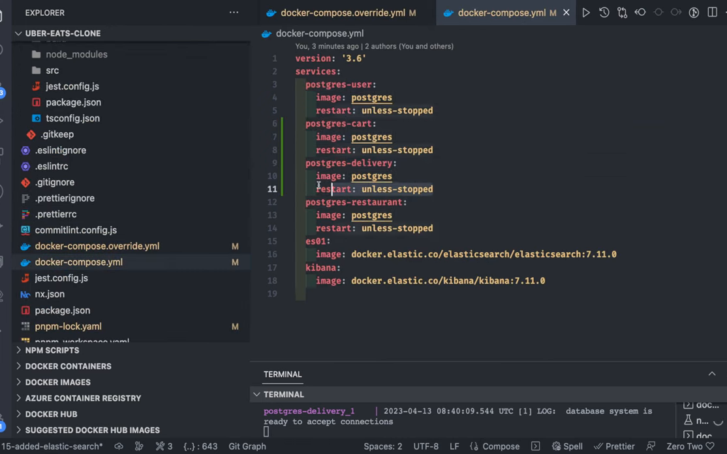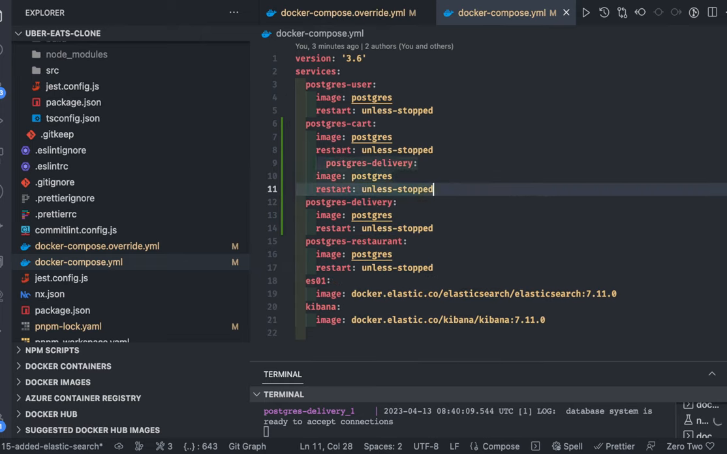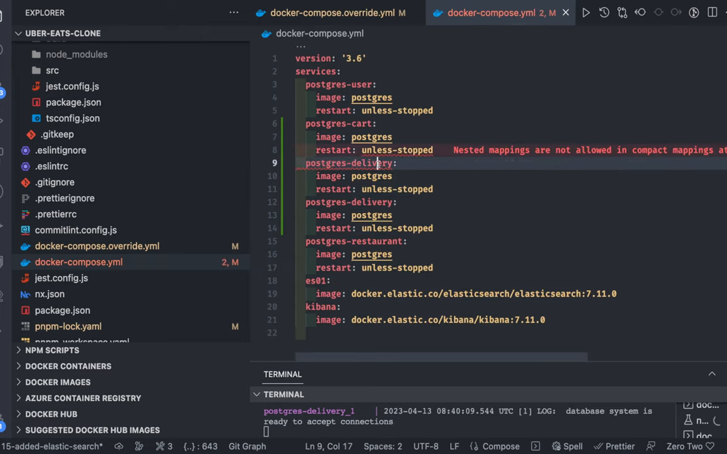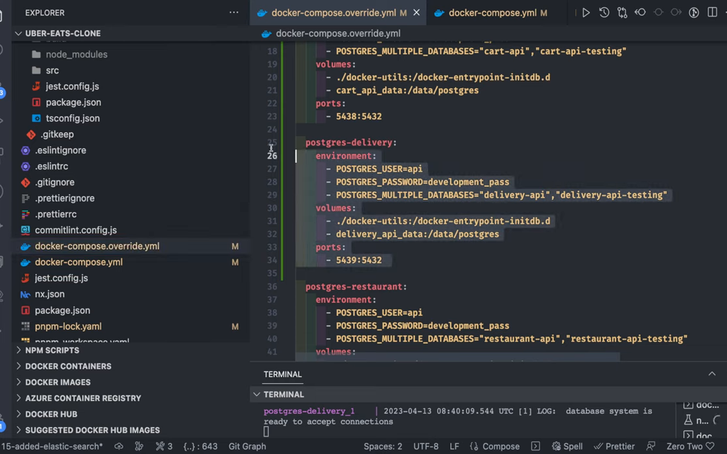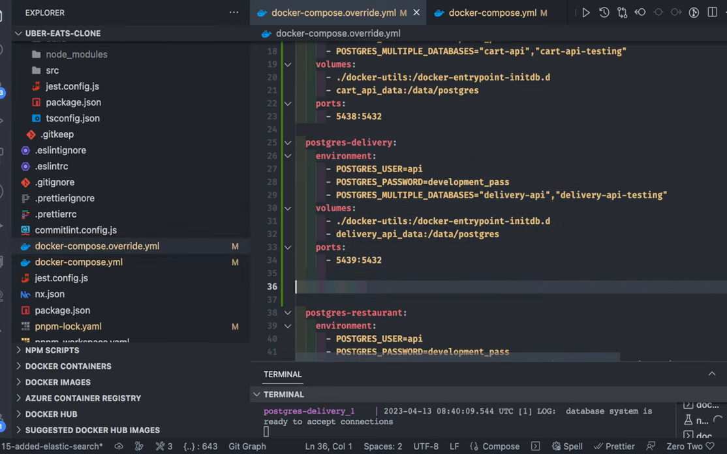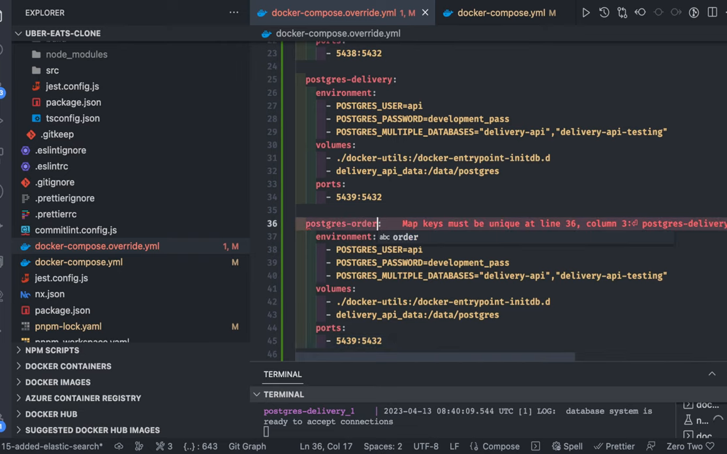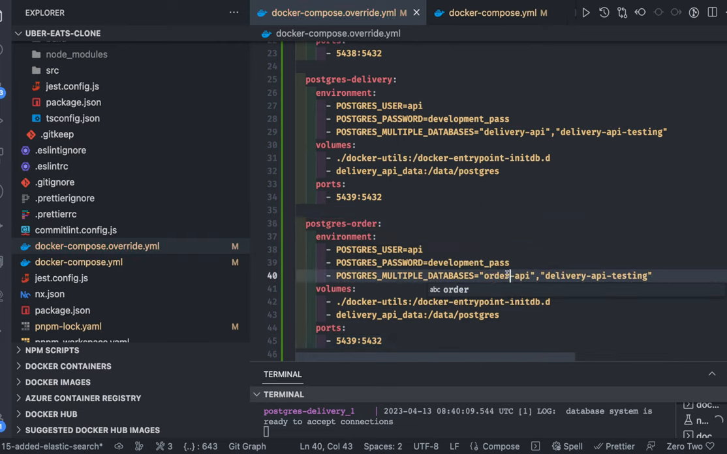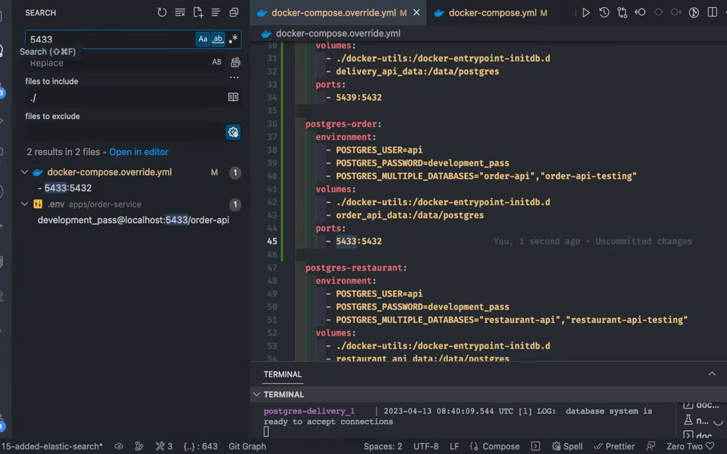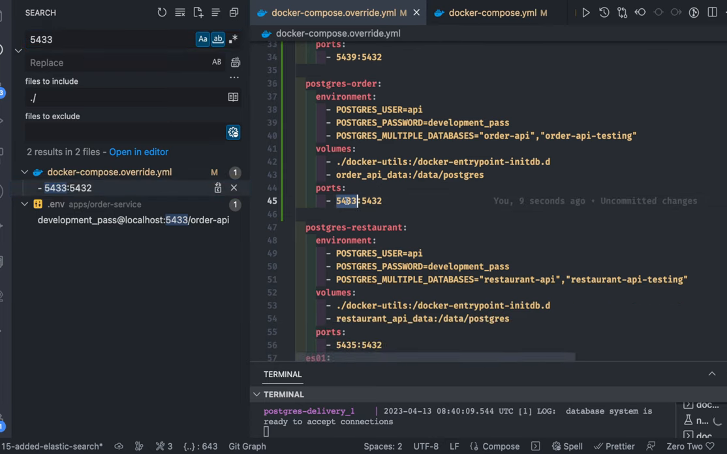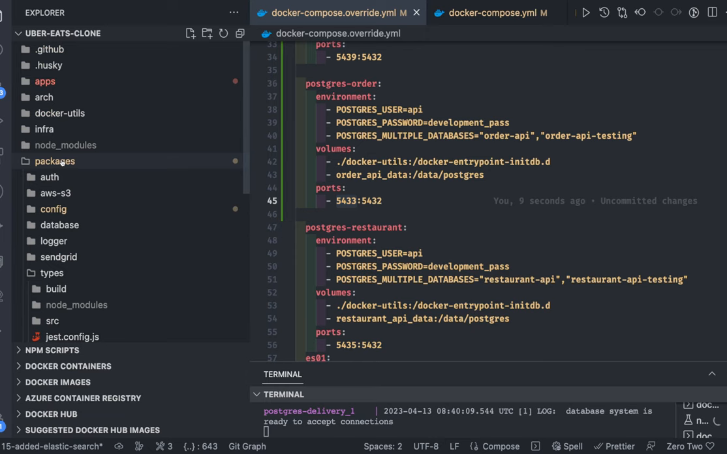We have one more container, Postgres delivery, then Postgres order, right? Now we have another service inside Docker compose override. Add this entry of Postgres order. And this is order API and order API testing. The API volume is order API, and the port we are specifying is 5433. Let's see if it is not occupied. Let's search if we have it. No one is using it, so we can use this for this container. This is for the order service.